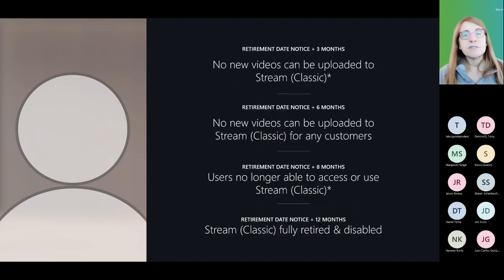When that retirement notice comes out, things are going to change quickly. And right now the team is hoping to send that out in February, which is not very far from now. Upon announcement of that retirement date, you have 3 months before no new videos will be allowed to be uploaded into the Stream portal unless you take action to delay that change.